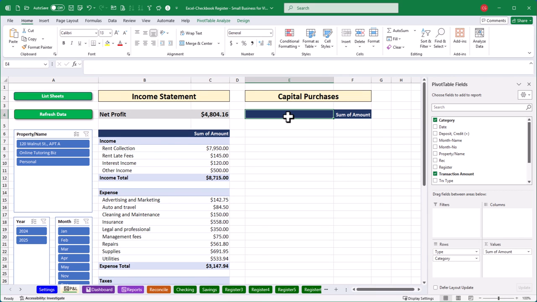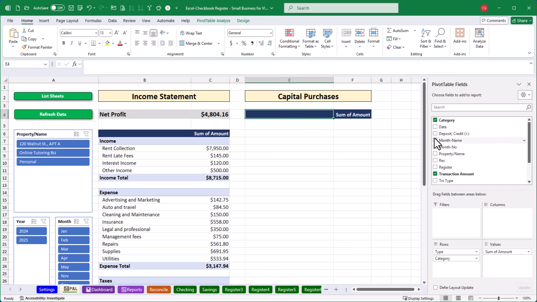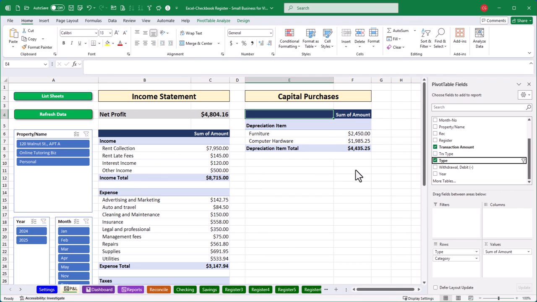Now over here in the other pivot table for capital purchase, I do need to click on this bar so that I get the pivot table. And again, I'm going to scroll down to the type here, click, and since we no longer have this called capital purchase, but instead depreciation item, I'll check mark that, and now we've got that showing up.